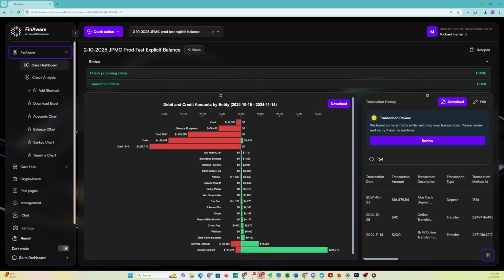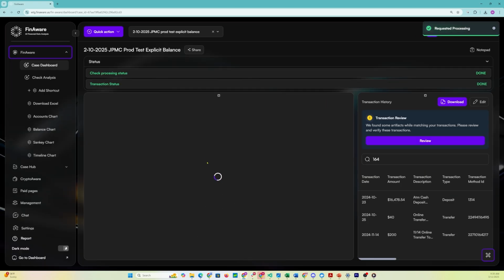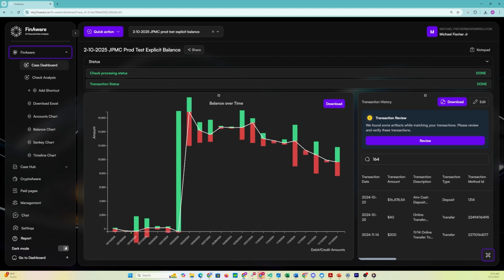Outside of the accounts chart, we have a balance chart, which shows the activity over time. We see both the credit amount in green, how much the account value is increasing, and then we see the debit amount in red, how much the account value is decreasing per day. And we see this line, which is the amount over time. Then we can go to another chart, Sankey chart.